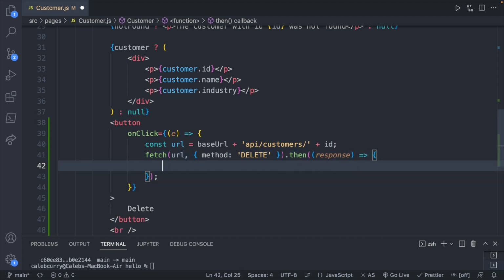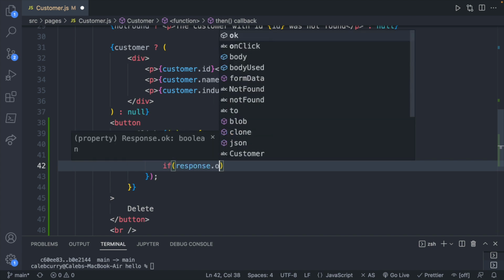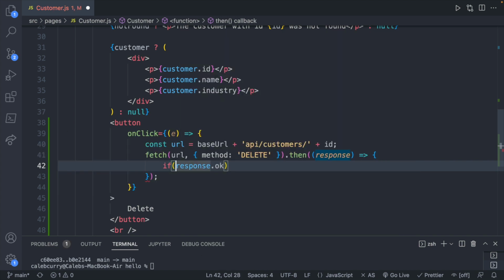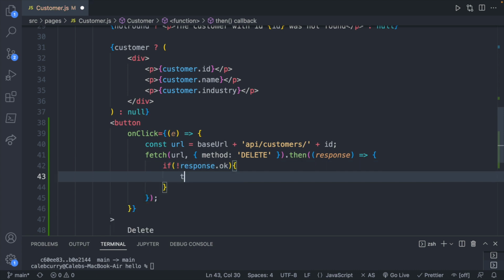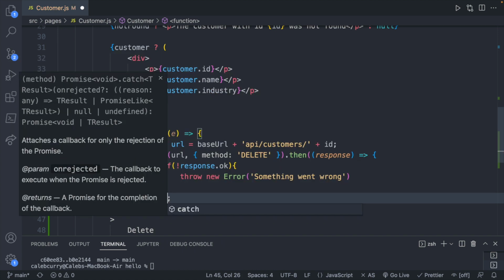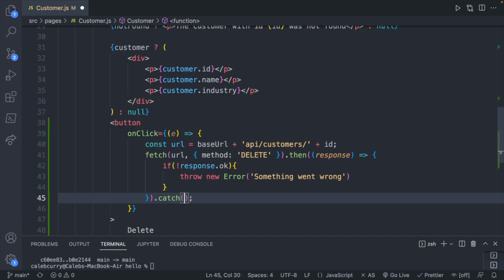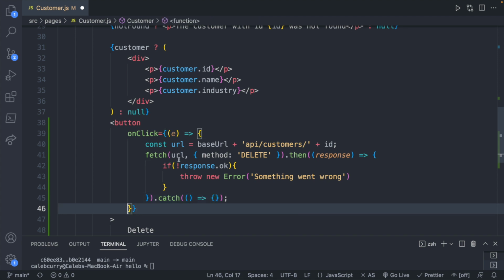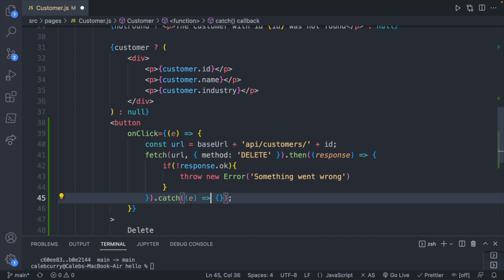And inside of here, we are going to check if the response is okay, but we're going to invert it. So if it's not okay, then what we're going to do is we are going to throw a new error with the message, something went wrong. And for that, we're going to need a catch. So catch is going to show up down here. And all we're going to do right now is just console log the error.